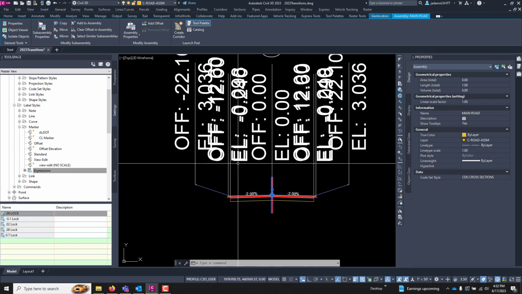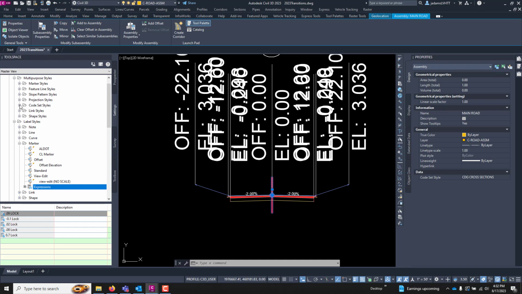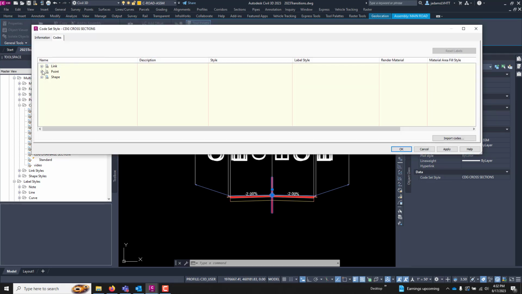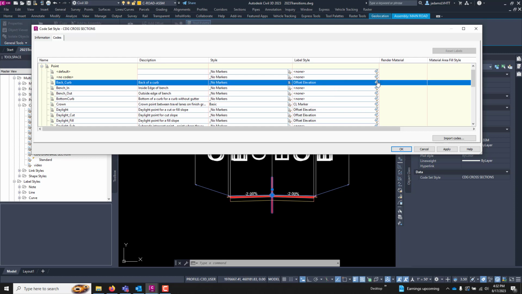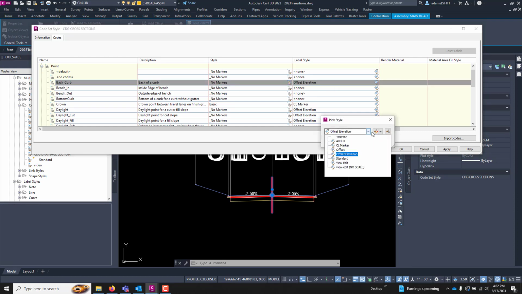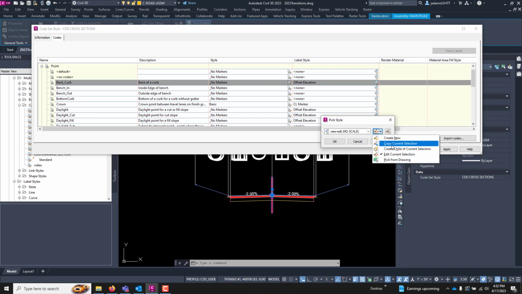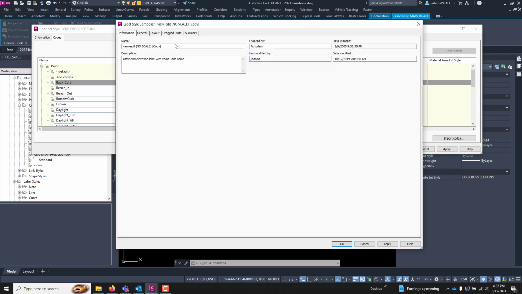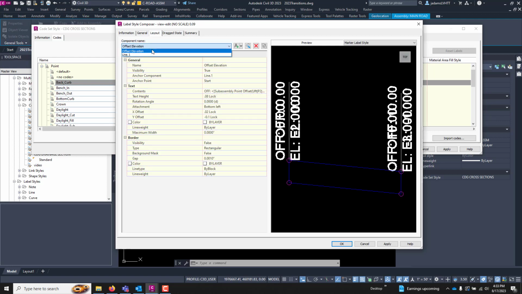Let's go in here and fix this code set. Let's go back to our code set. It's on cross sections, so we'll go to cross sections and go to the offset elevation label style. I'm going to change it to the view no edit, just so I don't have to recreate everything, but I'm going to copy it and give it a name, view no edit 0.09, why not? And in here under my layout, I can change each one of my things to that new expression.